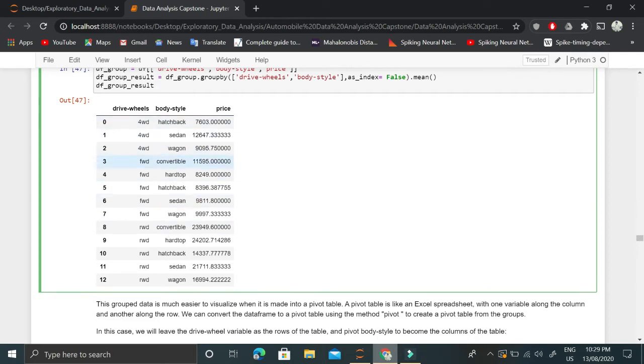But except for those combinations which we do not have in our data, for all the other combinations, for example, we have four-wheeler and hatchback, four-wheeler sedan, four-wheeler and wagon, we have these mean prices. So we extract out the cars having drive wheels category equal to four-wheeler and body style equal to hatchback, and then we take the mean. This is what is happening inside this single line of code, and this is how we get the price.